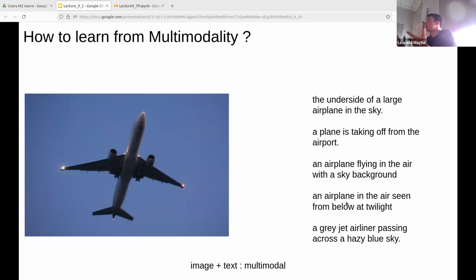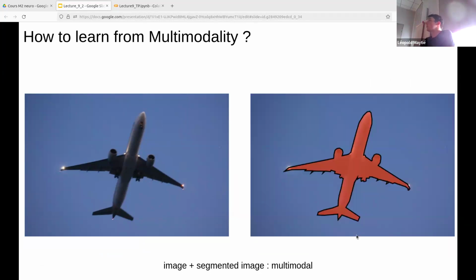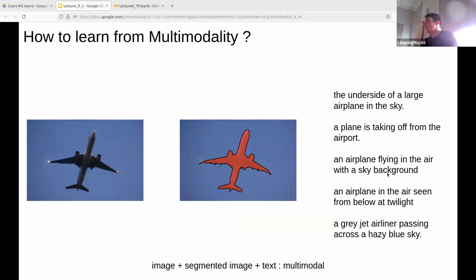And here are some examples of multimodal cases, where you can have an image and 5 captions, so 5 short text descriptions. This is multimodal data, 5 text captions and an image. This is also multimodal data because you have your image and your segmented image with the segmented plane. And this is also a possibility for a multimodal data set to have the 3 modalities at the same time: images, segmented images, and text. You can do whatever you want, add as many modalities as you want in a multimodal case.